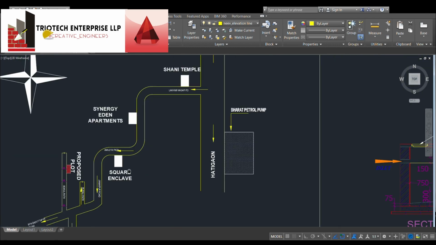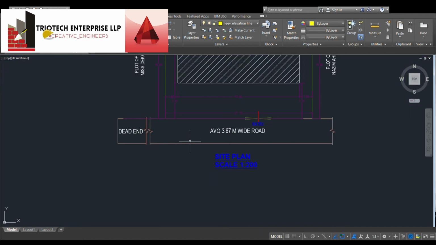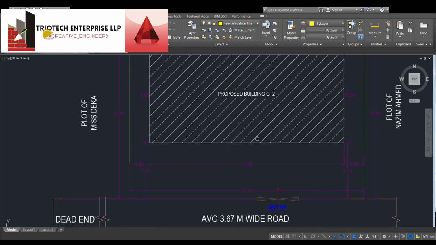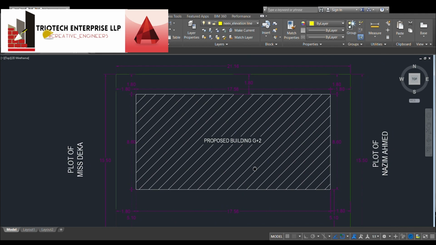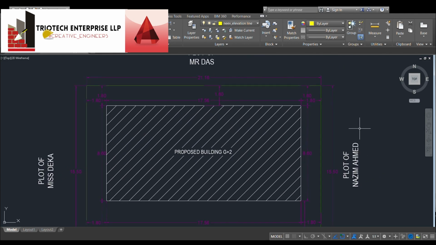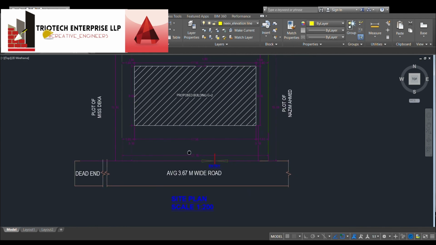So next we come to the site plan. Number 1, the site plan shown here in the video is done in the scale of 1:100. Then we have to convert it into 1:200 scale. Secondly, as per the site inspection, the plot measures 21.16 meter by length and 15.50 meter by breadth. Thirdly, the road is a dead end after the plot.